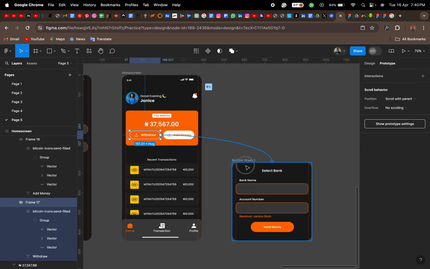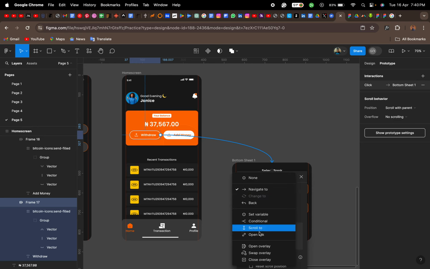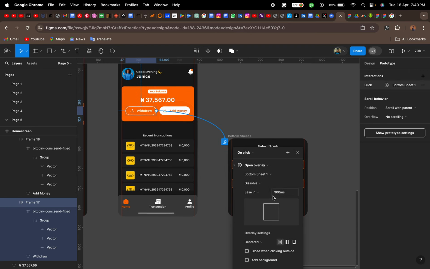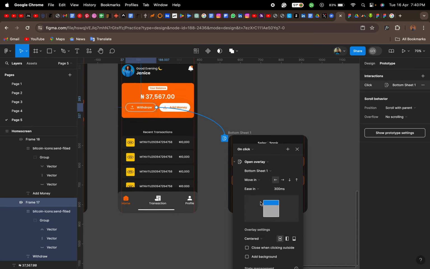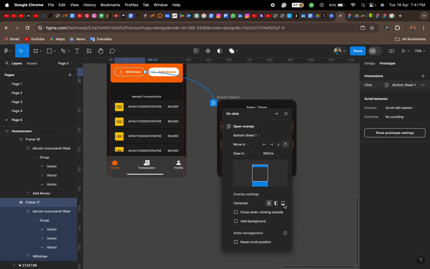Right, so we drag to here and say on click, right? This navigate to, now you change it from navigate to, you change it to open overlay, right? And on that open overlay, not dissolve, is going to be move in. Okay, and you also change direction upwards because it's moving upwards, right? Then now you choose the location. Where do you want it to, as it moves, where is it going to position on this screen? So you position that it is docked to the baseline here, right?